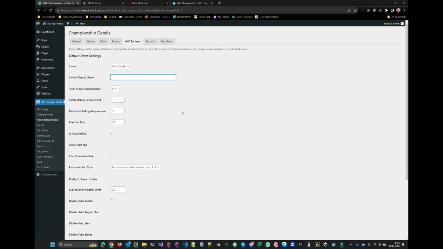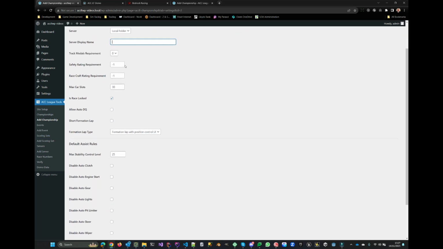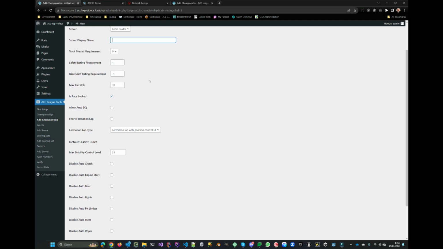By default, when we generate the configuration files, the server name will be shown as league, championship, and event, or league and event for standalone events. If you want to use a different format or a specific display name other than our generated one, you can put that in here. If you leave it blank, we will generate it. The rest of these are things that configure the server level for the event, as I said.